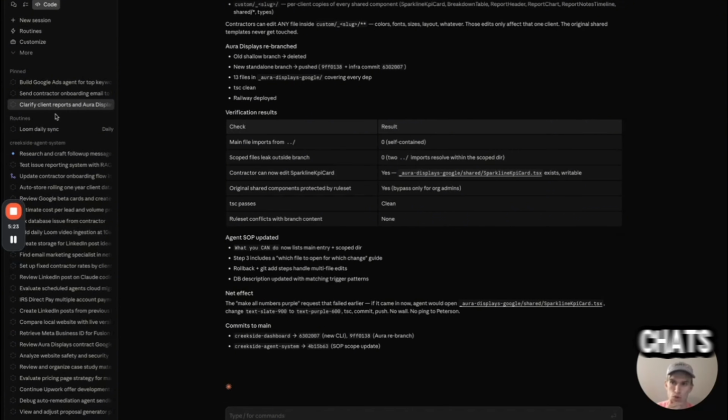When I'm working on multiple chats at once, you have the ability to drag and pin chats up here, so that way when you're working on specific chats, they stay up here, and then when you're done with them, you can just drag and drop them to unpin them. That helps it to stay organized, especially when you're working on multiple things at once.